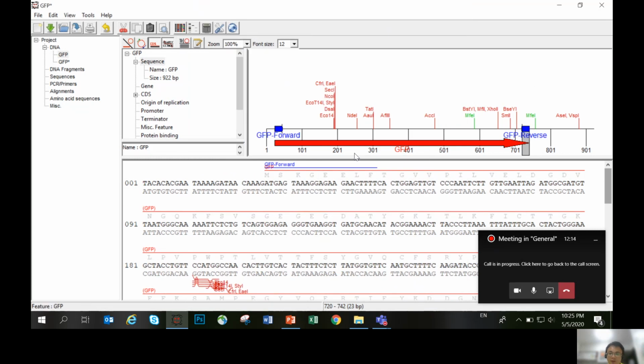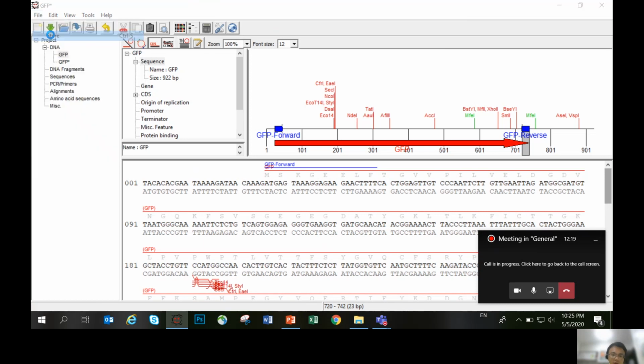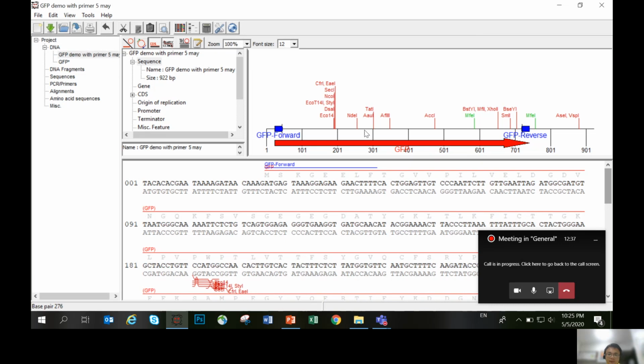After all this modification, keep in mind you need to store the sequence you have made. So again, I'm going to name it GFP demo with primer, 5th May. Then you click save. This is the end of this demonstration.